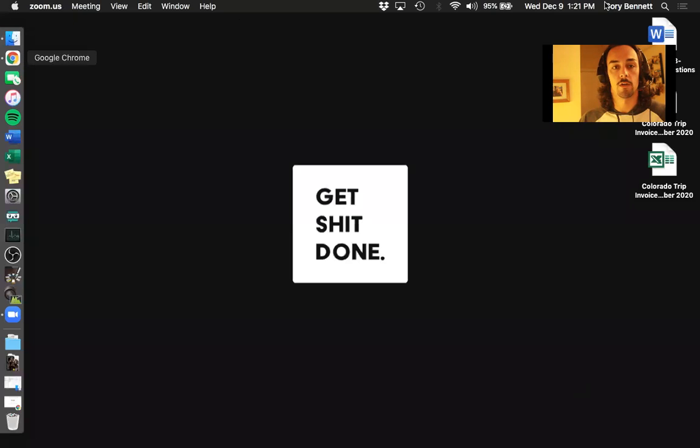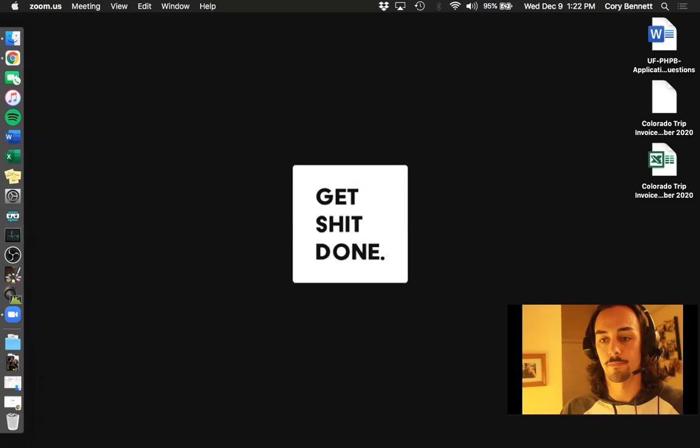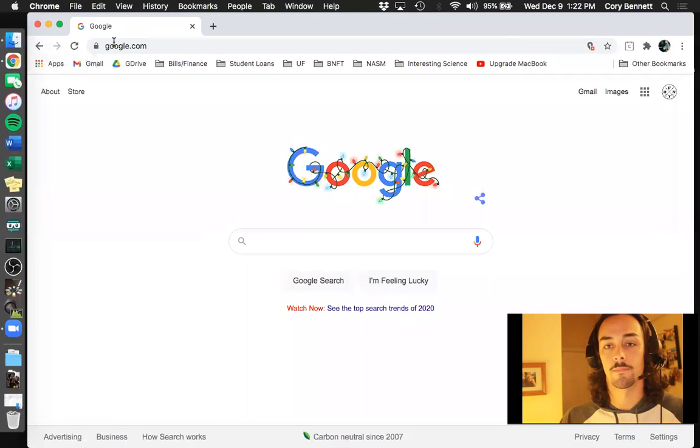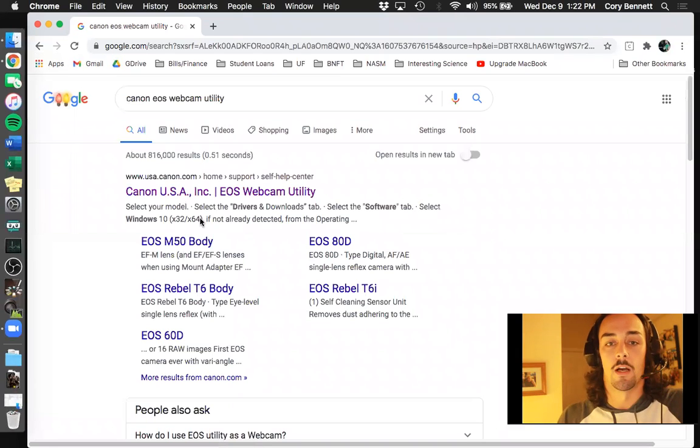So we're going to screen share real quick. I'm going to give you my desktop. And we are going to open up. Let me just change this, make my image a little bit bigger. And we're just going to go straight to Google because when in doubt, Google it, right? So we're going to go Canon EOS Webcam Utility.